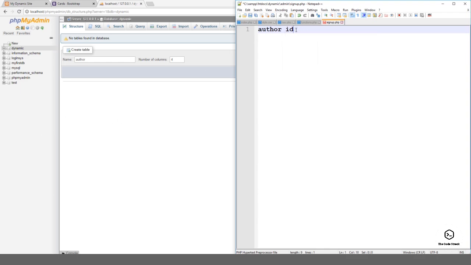Then we need the author name, and we also need the author email. We also need the ID, name, email, and the password is also needed. Then we need the role. This is going to be whether he is the administrator of the website, a normal user, or an author. We will be having two roles, but it totally depends upon you how many roles you want. When we move forward, you will understand how the role works.